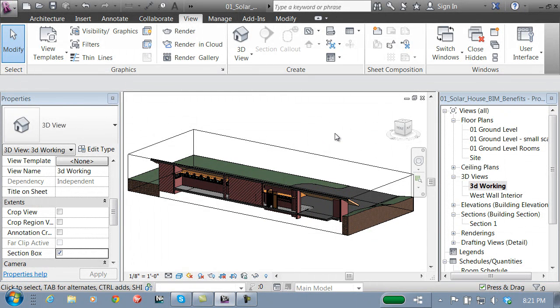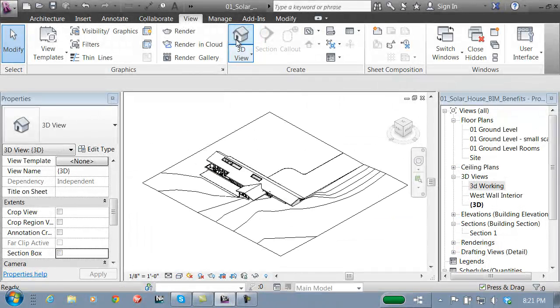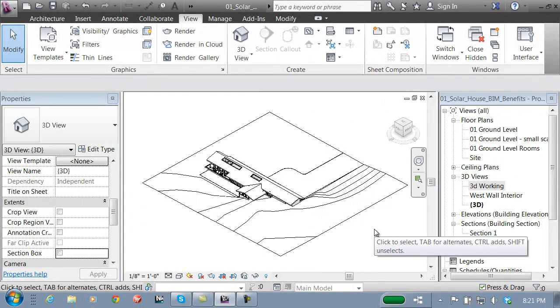I'd mentioned there's always a 3D view, so you notice that I don't have one at the moment with the curly brackets. What would happen would be that if I go back to 3D view, it'll recreate a new one for me, so I always have that as an option.